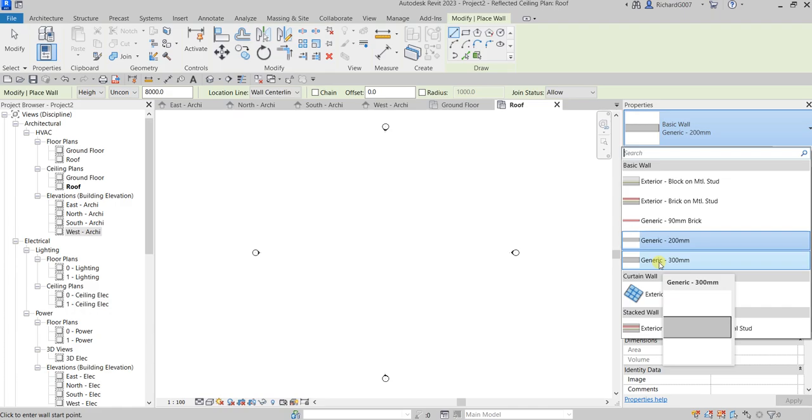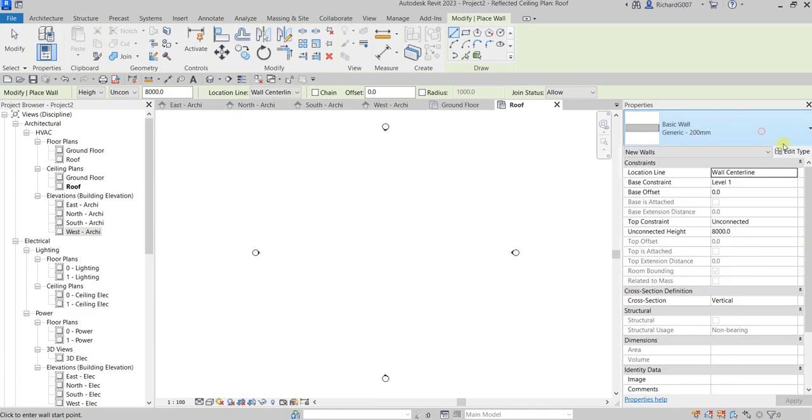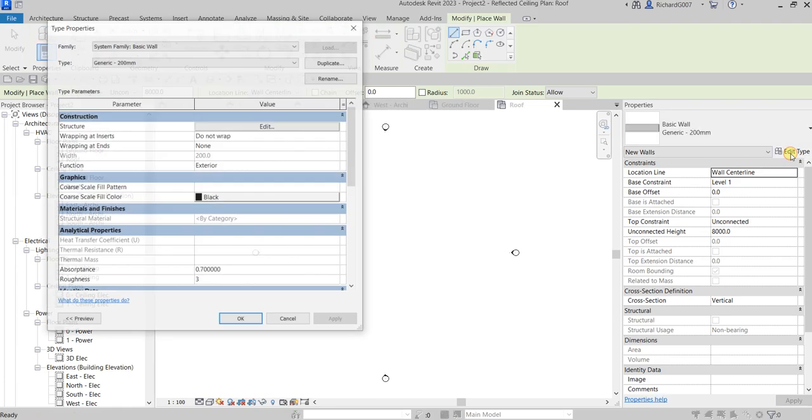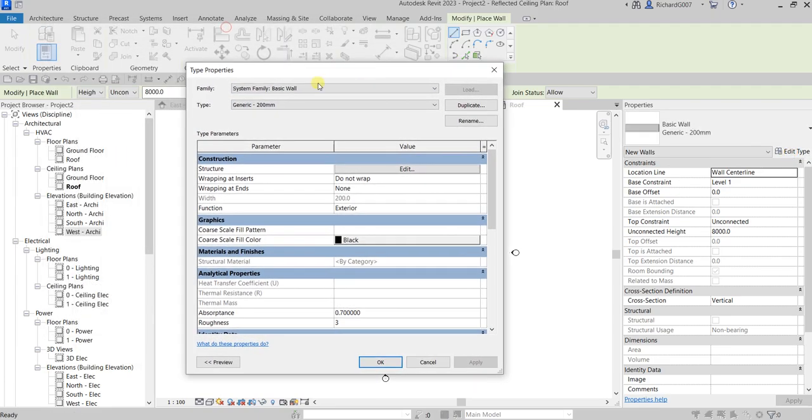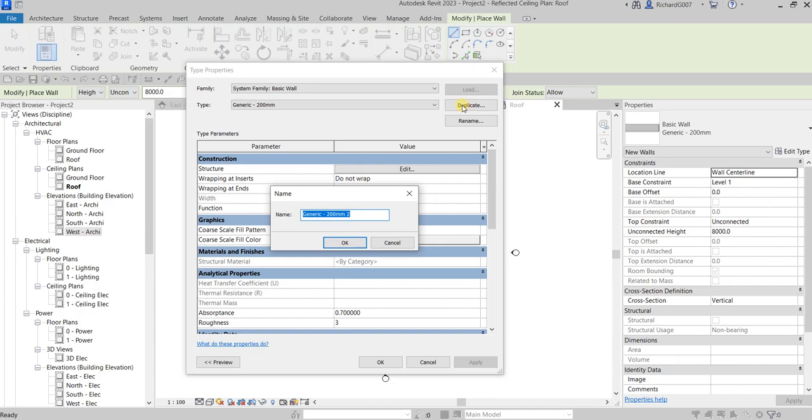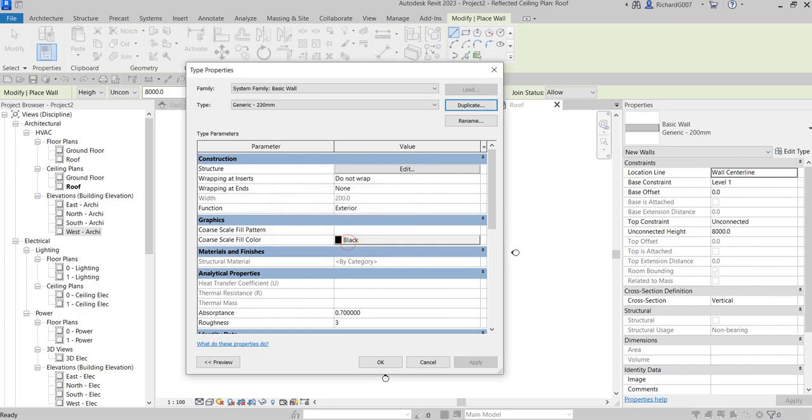So let's say I want to create a new one. To create a new one, you can click here, edit type. Let's click edit type, and then we are going to duplicate our generic 200 mm. So let's click duplicate, and then let's change the name. So this is going to be 230 mm.